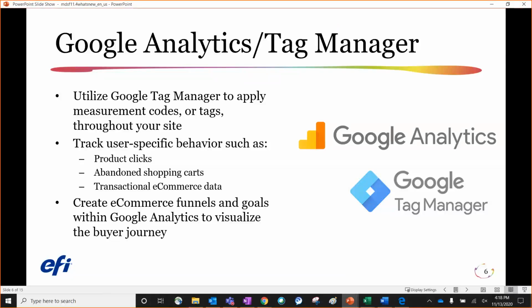In MarketDirect StoreFront 11.4, we're adding enhancements around our Google Analytics tracking features to include support for Google Tag Manager. One of the questions that often comes up is, what is the difference between Google Analytics and Google Tag Manager? And it's probably simpler to start with Tag Manager.